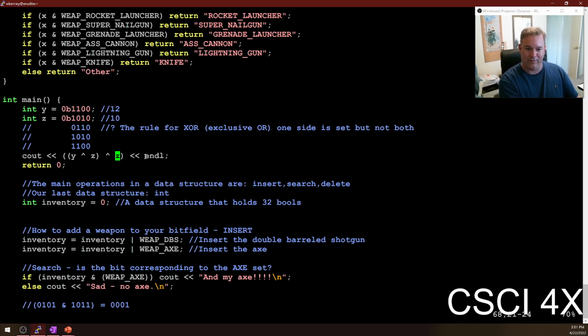There's a lot of cool tricks you can do with that. In fact, you can use this to swap two values without a temporary. So if you have two integers and you want to switch their values, normally you make a temporary, you move one into that, and that into that, and that into that. But if you use XOR, you can actually XOR them together and swap their values without using a temporary.